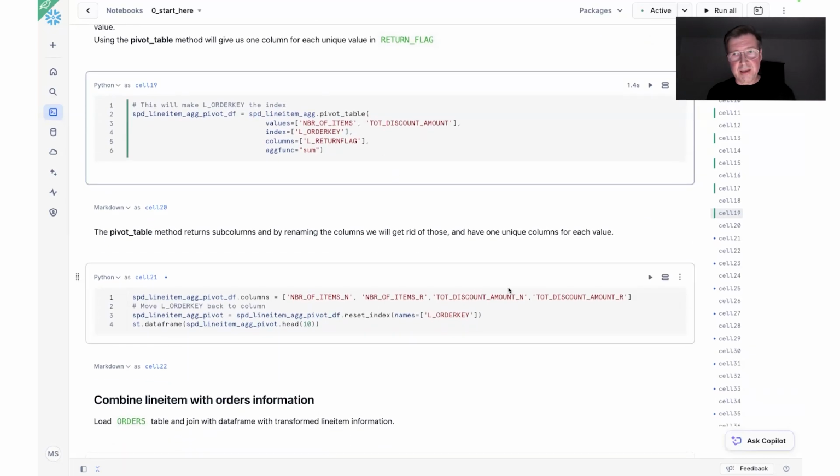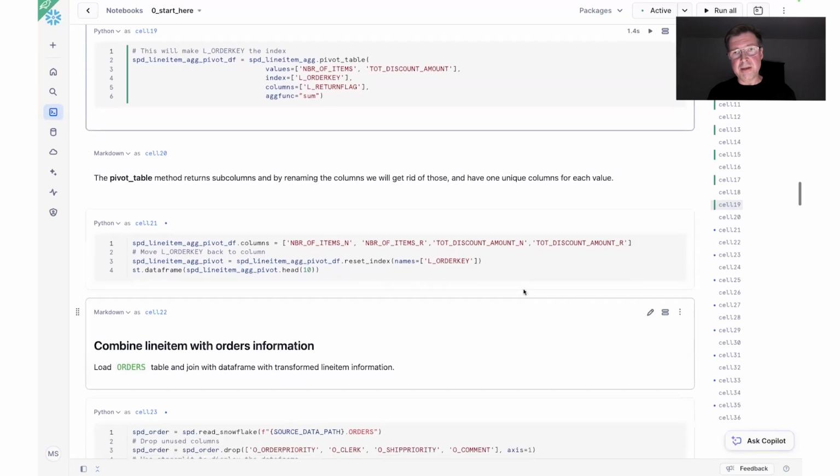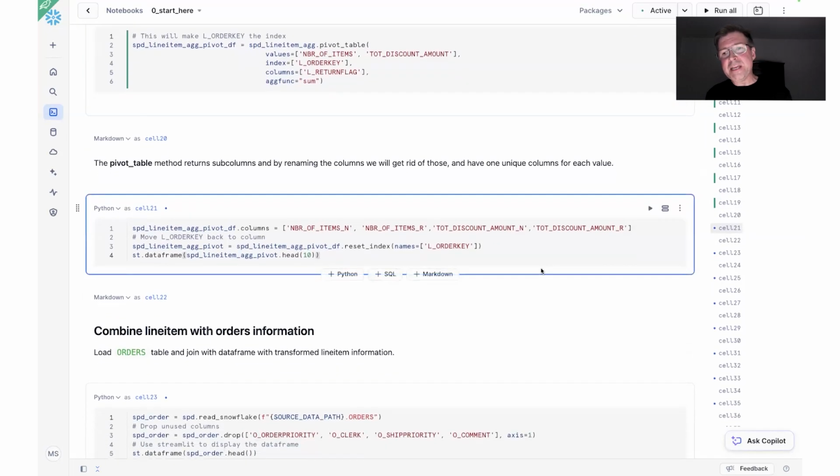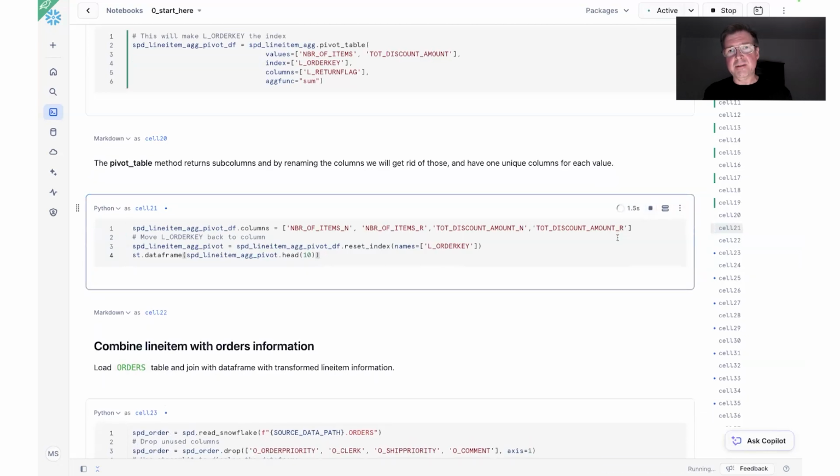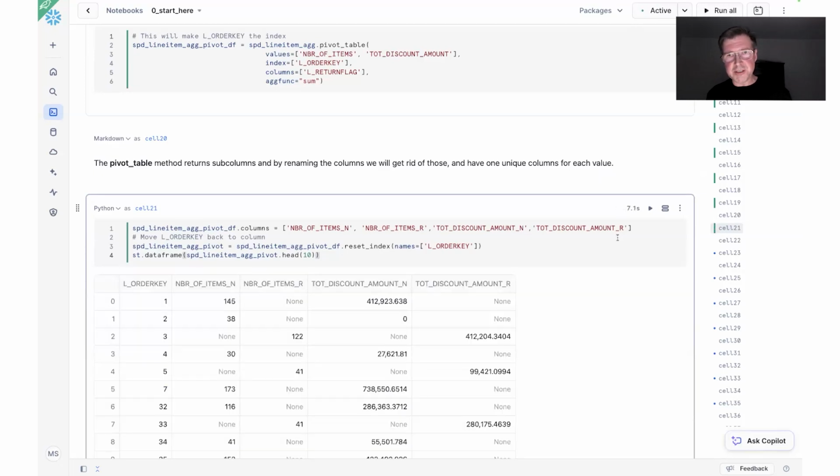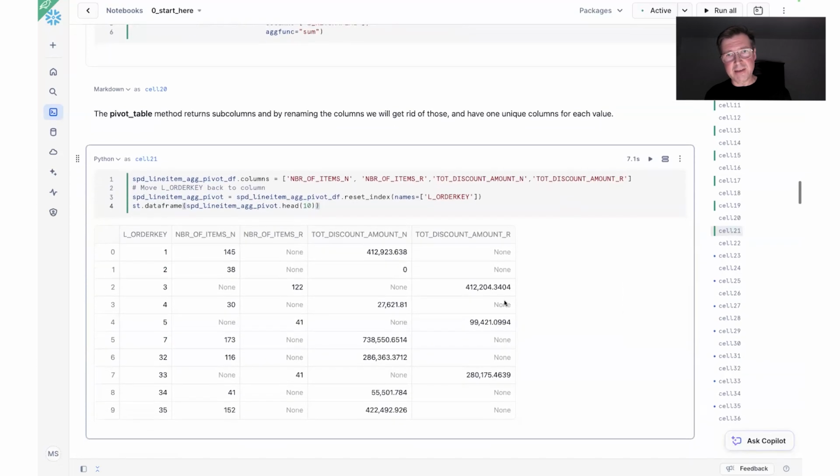So using the same functionality as we're used to. The second thing I'm going to do is rename the columns, because the pivot table will create sub columns. For each and every primary column, it will create a sub column, and that just looks strange. So I'm renaming the columns and resetting my index, and now I don't have sub columns, I just have standard columns, so to speak. And I can see for each and every order what the number of items is, if it's a return, what the discount amount is, and so on and so forth.